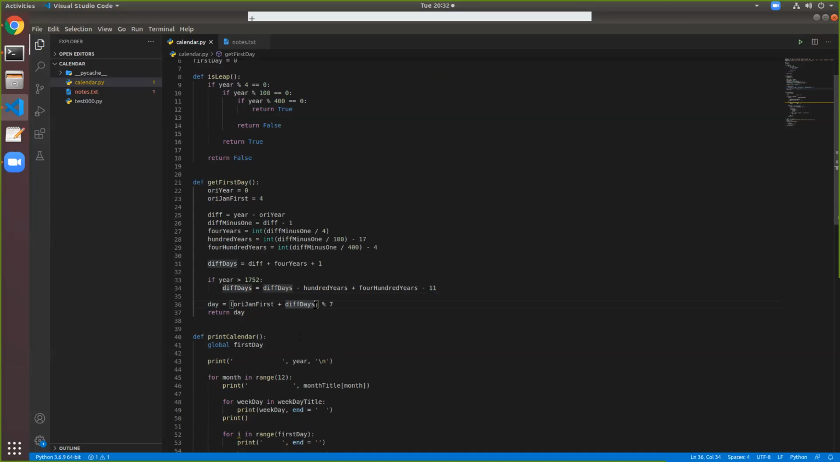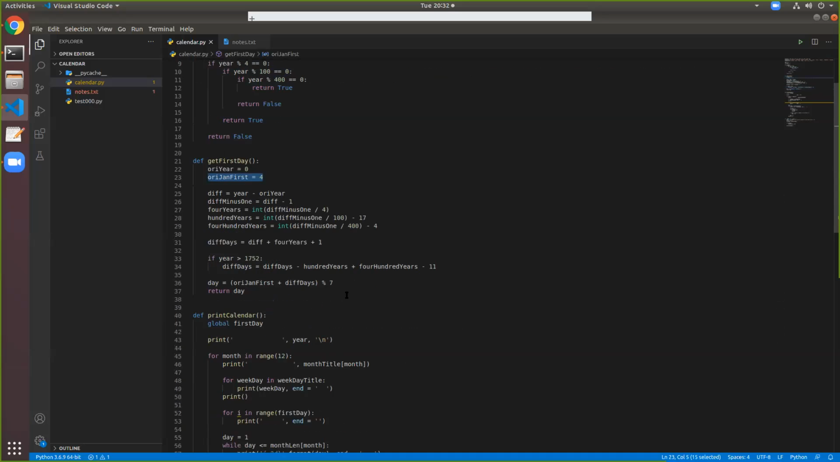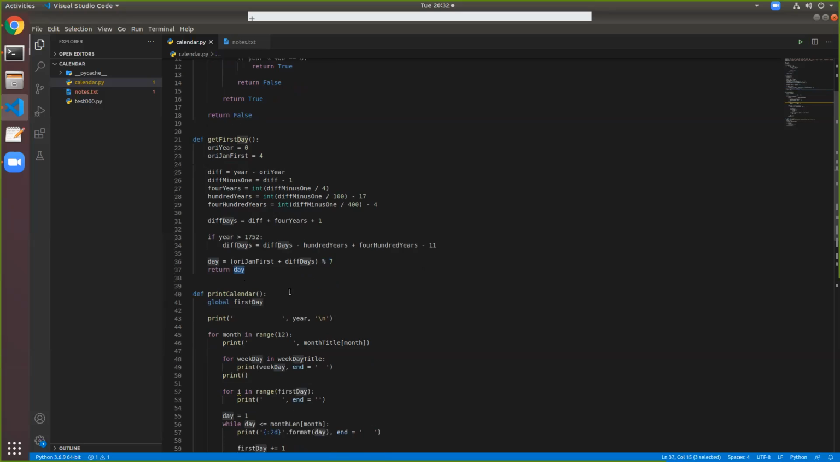And now, finally, at the end, I know how many days I've passed through, and I'm going to add up to the original January 1st, which is 4, Thursday. And I just do a mod with the 7 to figure out what was the remainder, right? So after all these loops of iterations, where am I? And then it just returns the day.